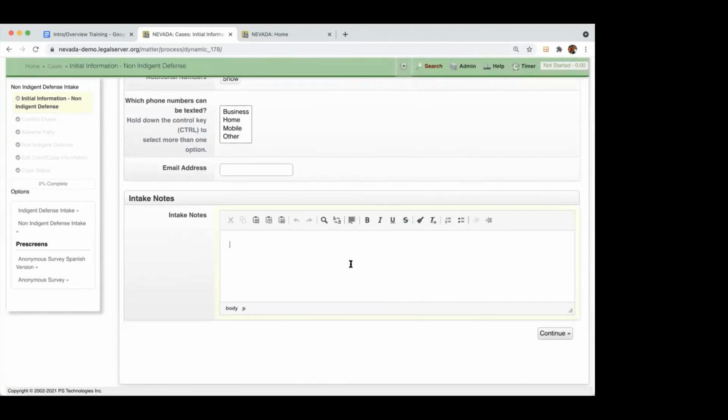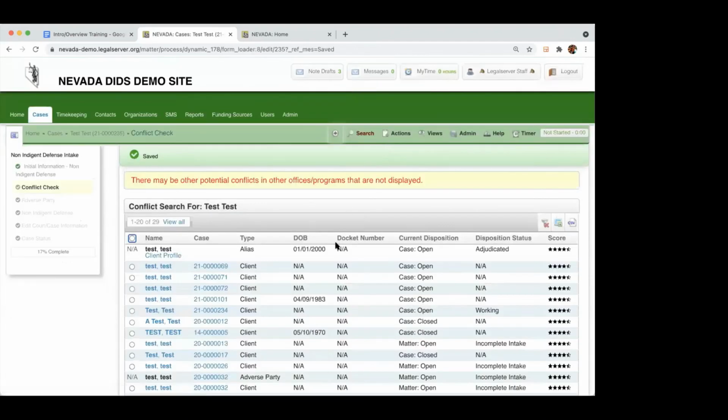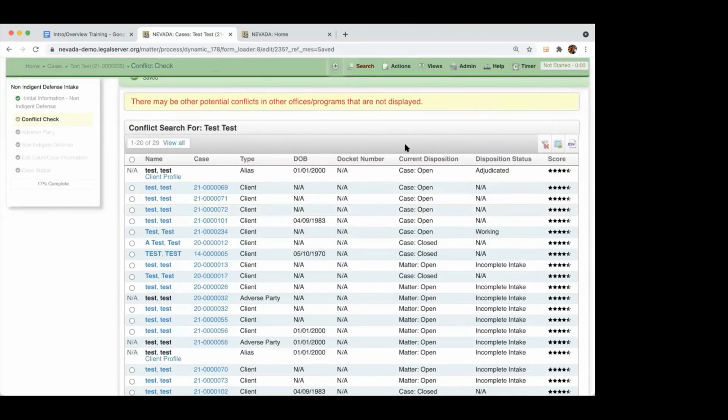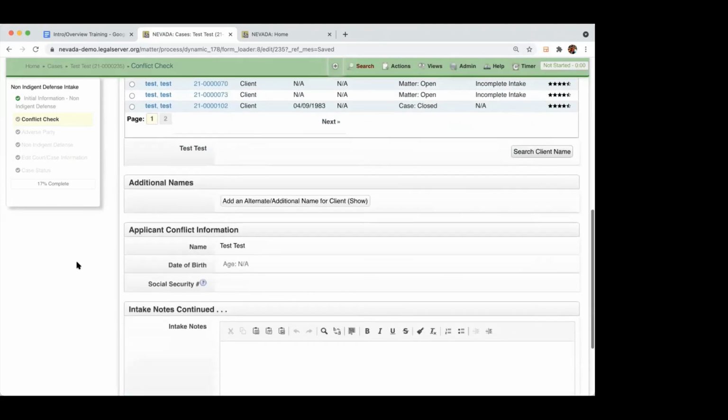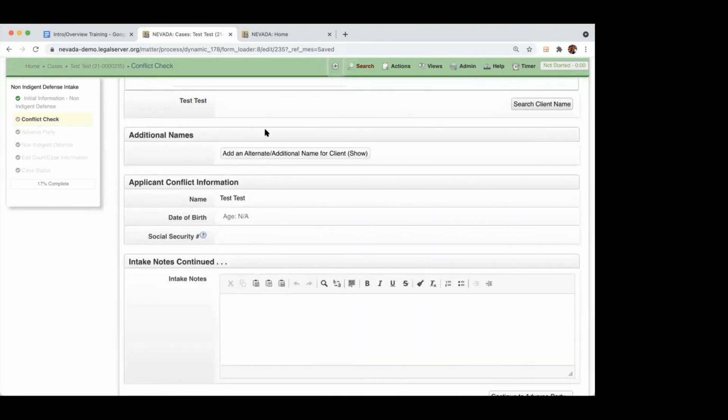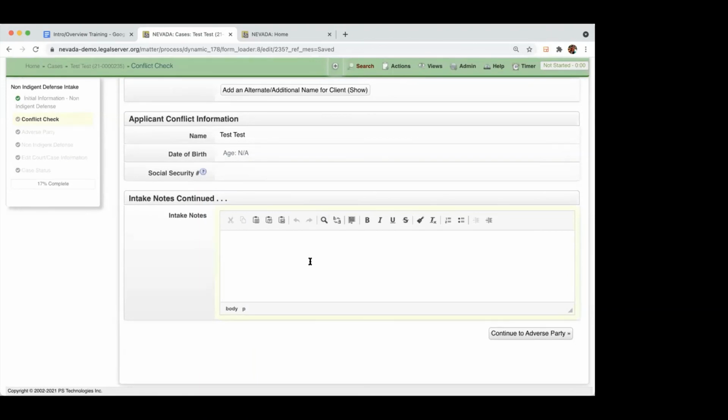Same thing also with our intake notes. Our next step is exactly the same. The conflict check step is going to be the same for both of our different intake processes. Again, it's going to return anyone who's a possible match for our applicant here. We can still click into those case records, see more information, and we can also associate with an existing client. I still also have the ability to add and search on any additional names like aliases, maiden names, etc., and another opportunity to add in some intake notes.